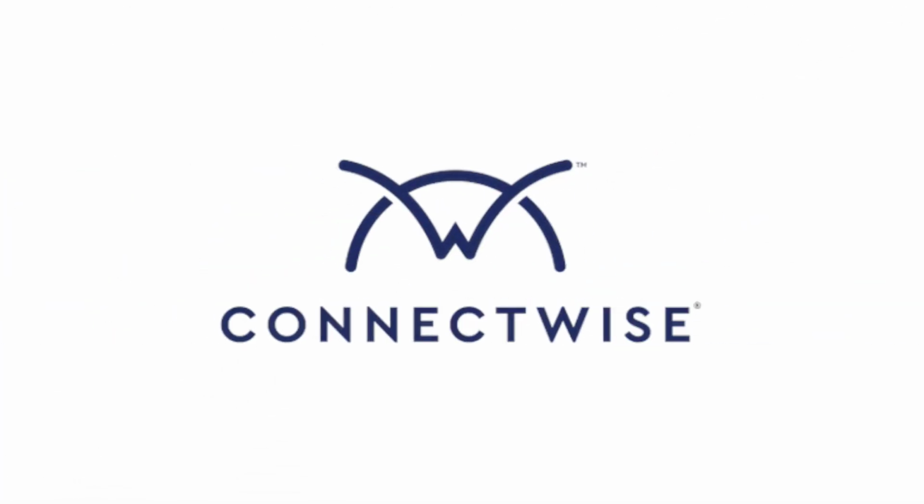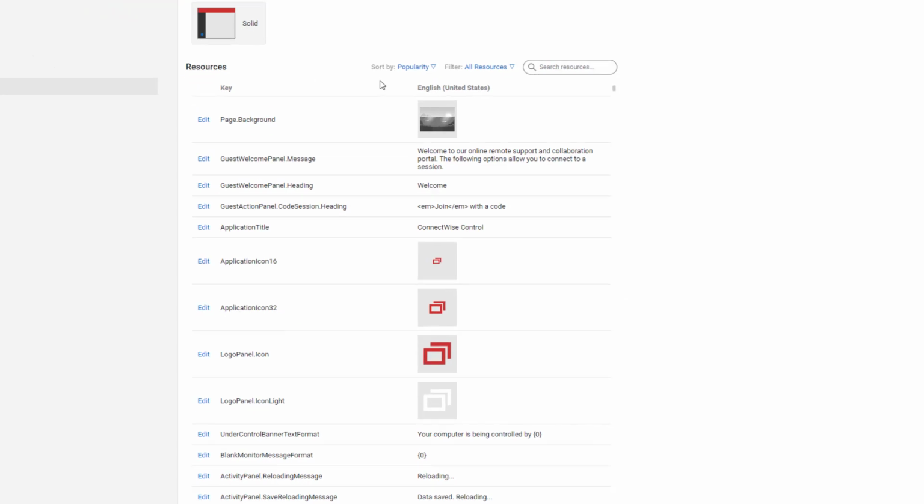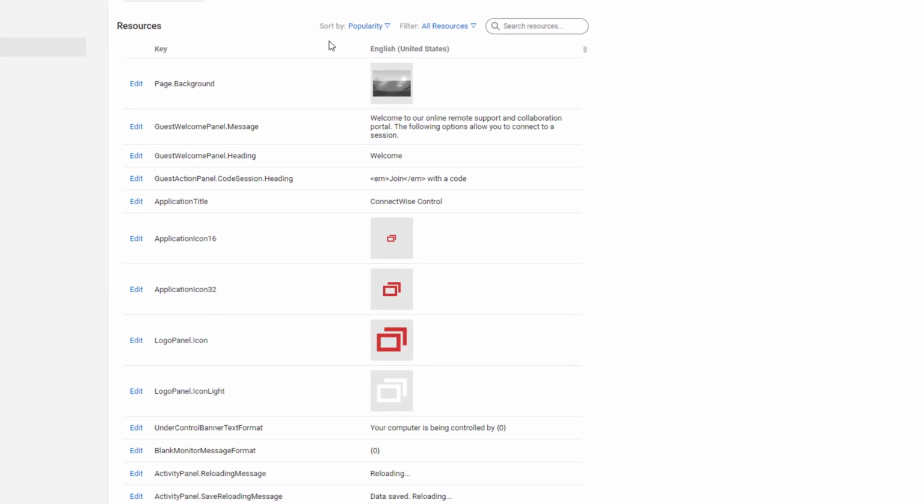In 2023, we've added new ways to locate the settings on the Appearance page. Administrators can edit these settings to modify the look and feel of the product to make it their own. Resources control the web interface and client application text strings, logos, icons, and more. Now administrators can sort, filter, and/or search to quickly find the settings they need.